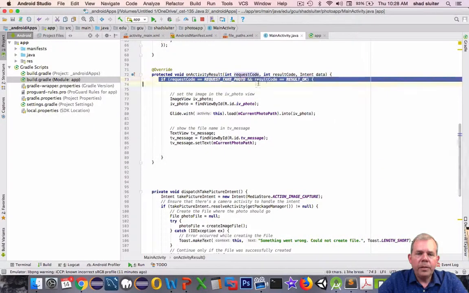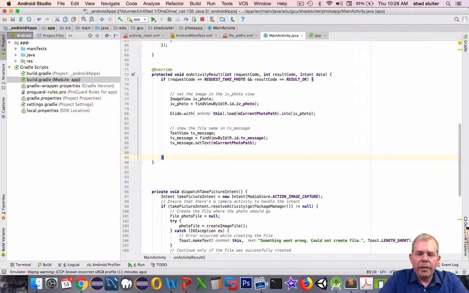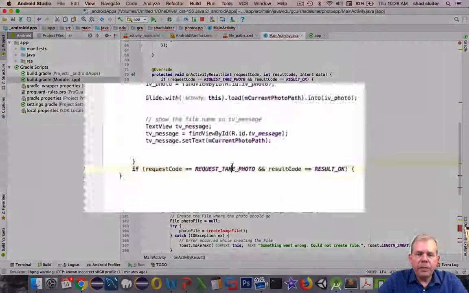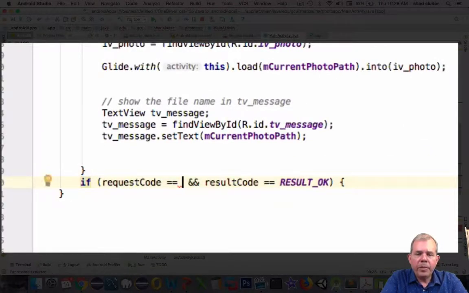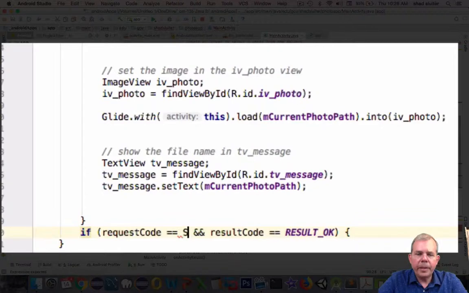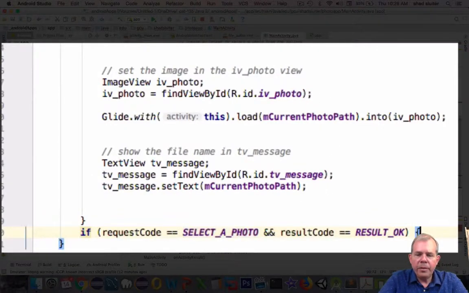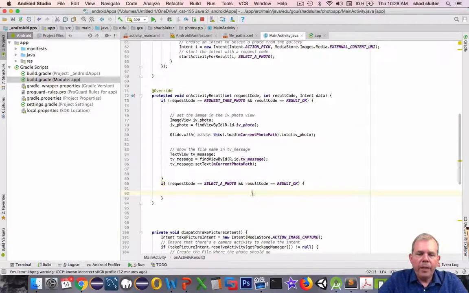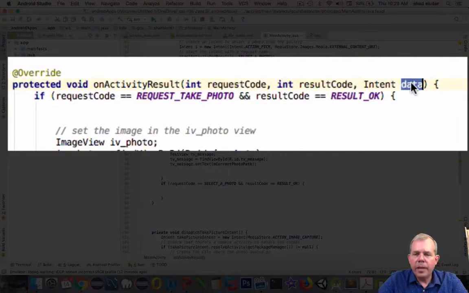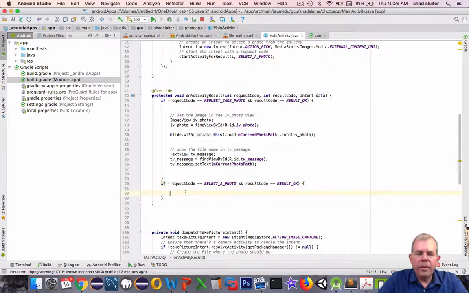So let's take a look here at what we did the first time and copy this line of code and make another one. So instead of saying request take photo, what was my other one? It was called select a photo, right? So if select a photo is chosen and the return value is an OK button, we have a new photo selected. So what kind of data comes back? Remember, this parameter here called data will send back some information. And in this case, it will fill data in with the URI of the photo.